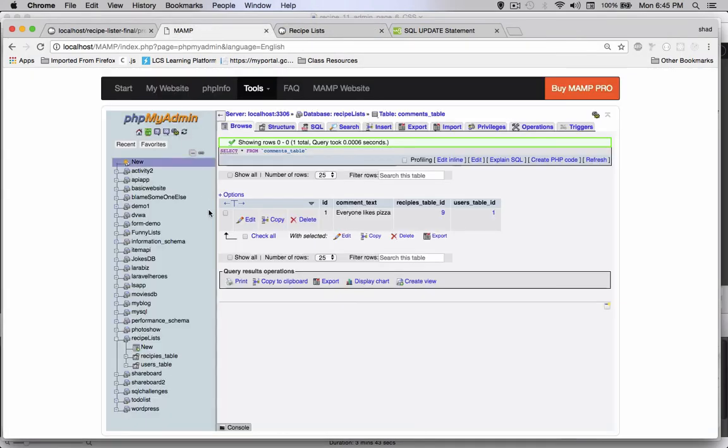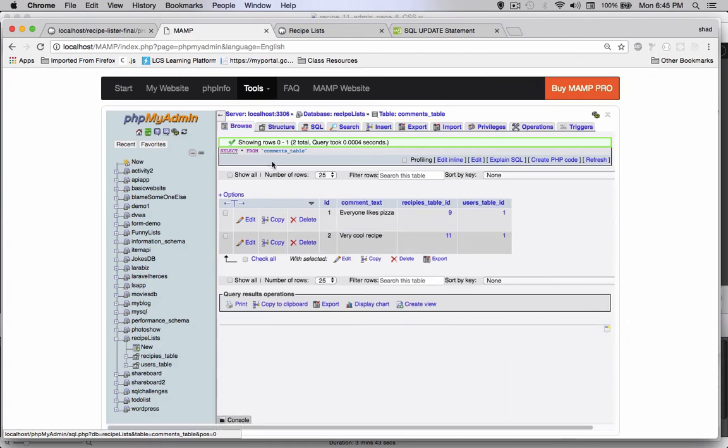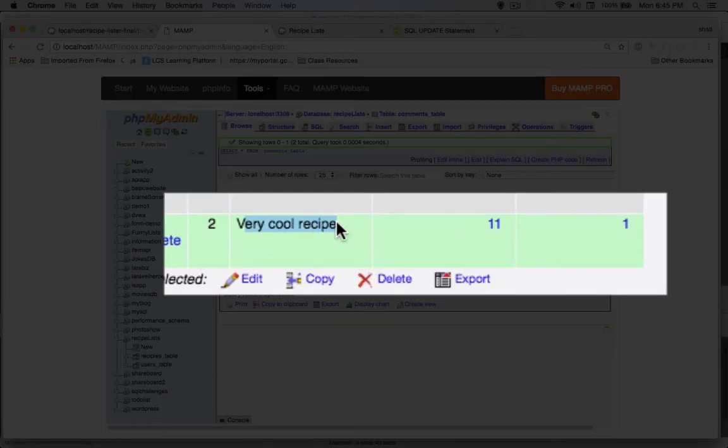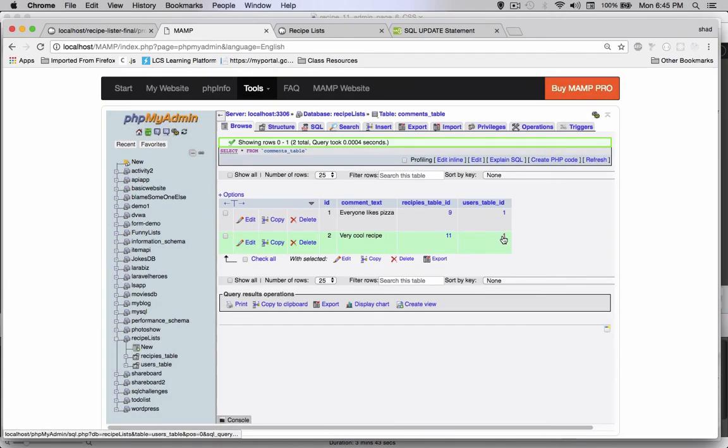It says it submitted it. Now let's go and look on our database. So let's browse our comments. And I do have a very cool recipe listed as comment number 2 for recipe 11 and user number 1. So that seems to be working.